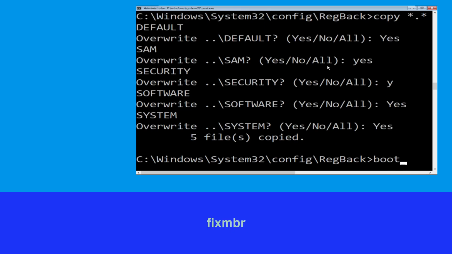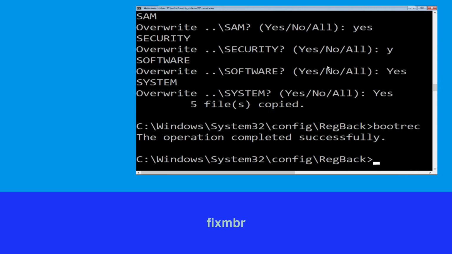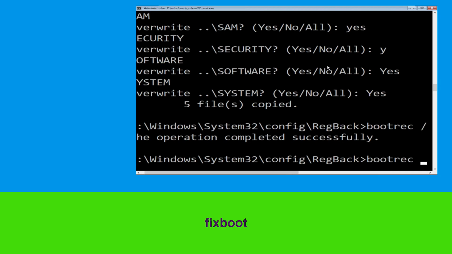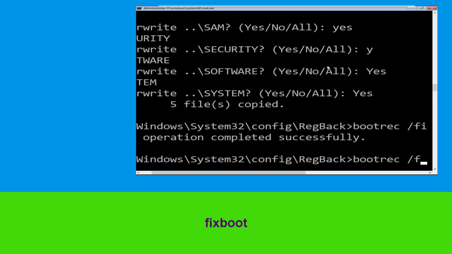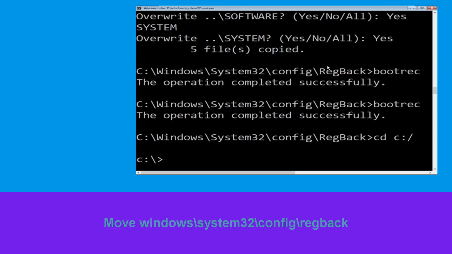Now execute this command. Type bootrec space /fixmbr and simply hit enter. Type bootrec space /fixboot and hit enter. Type cd space c: / and hit enter.